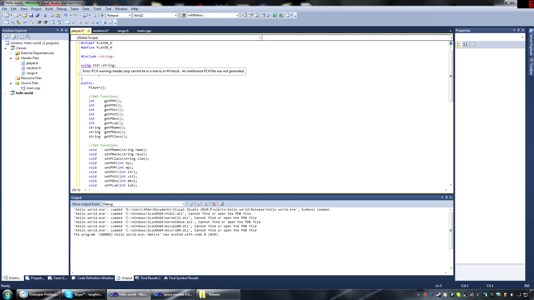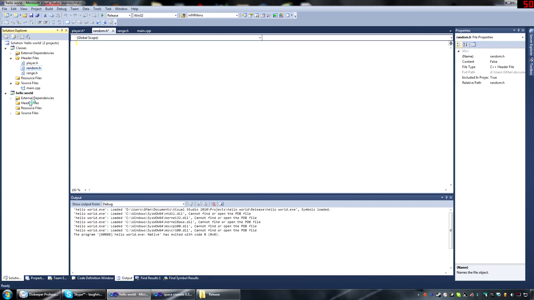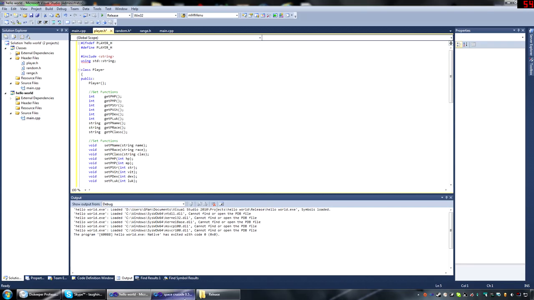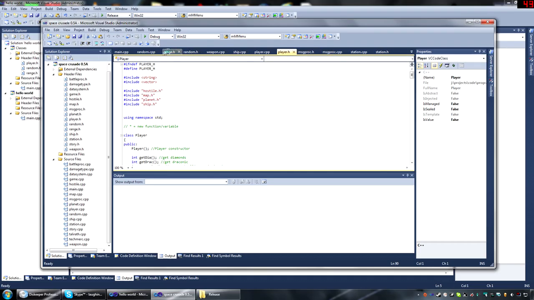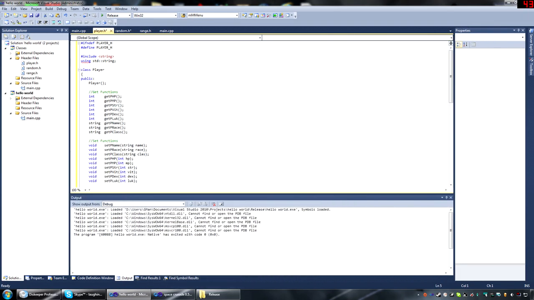Let's see, header cannot stop. Let's see, header stop cannot be in macro or if block. That shouldn't matter. If it does, we'll figure out how to fix it later. So for random, we're just going to go ahead and move the code over from here. That is this here, the function we have listed here. Let's go and check how it's set up over here real quick. Random.h. So it's just set up as a... Alright. Random H.